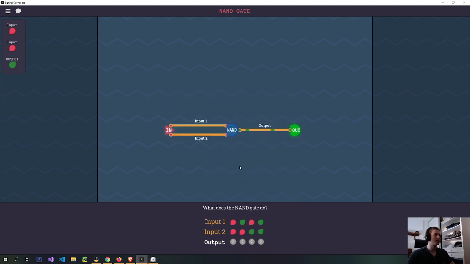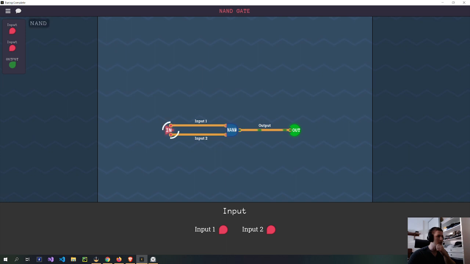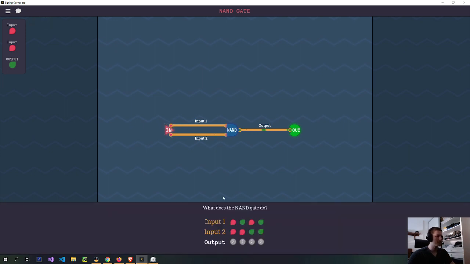So NAND, if I'm not mistaken, is not AND. So what does the AND gate do? I'm not sure what clicking on this does. Oh, I'm not sure if I can click on this.